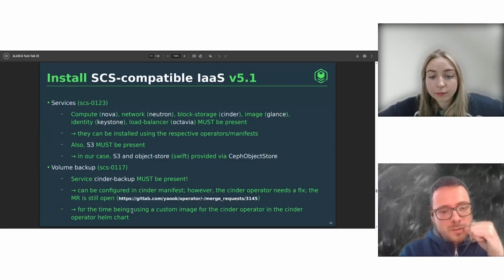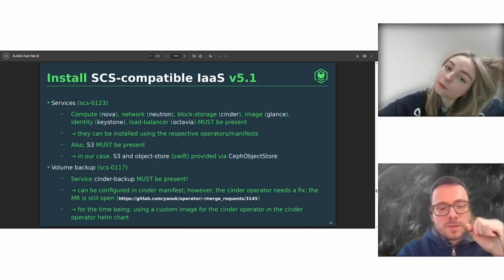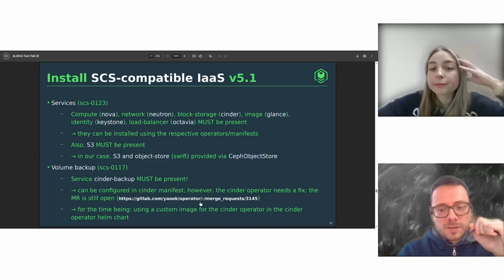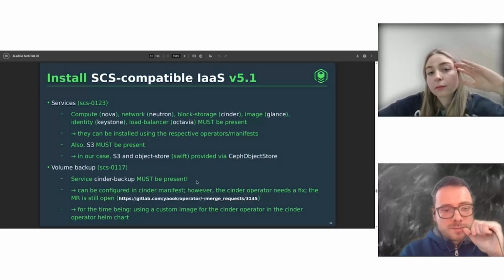For the time being, we're using a custom image for the Cinder operator and the Cinder operator Helm chart. So you can specify to use a certain image, and then you can use an image that already contains the fix, and this is what the colleagues have done.